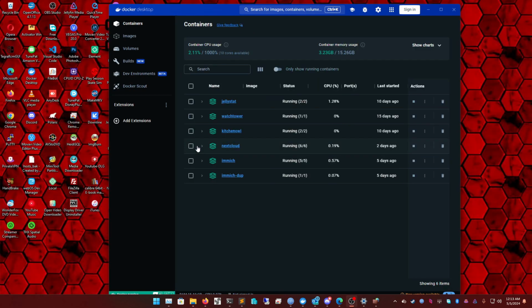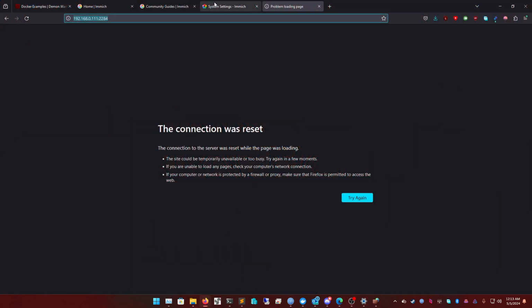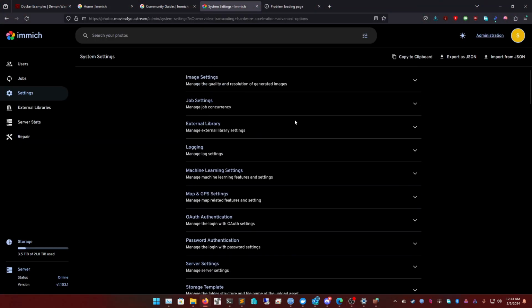Okie doke. I'm actually having a really hard time getting it running. I don't know why it's not accepting port 2284, but I'm just going to share my own setup for how I did it. So when you first log in, it'll make you make an administrative account. You type in a username and password. So go ahead and do that.